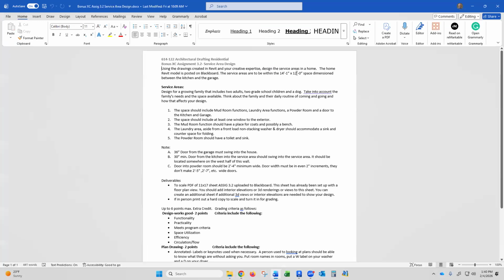Okay, so I've given you the dimensions of those rooms. My little scenario is we have 2 adults, 2 grade school children, and a dog. Take into account the family's needs and the space available. Think about their daily routine of coming and going and how it impacts your design. So we need to have mudroom functions, laundry area functions, and a powder room.